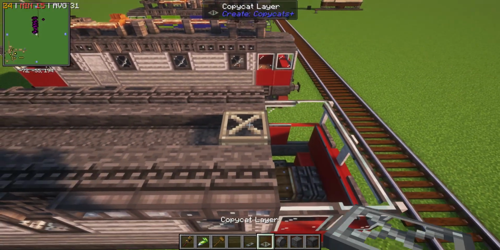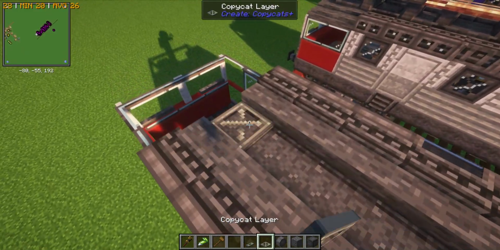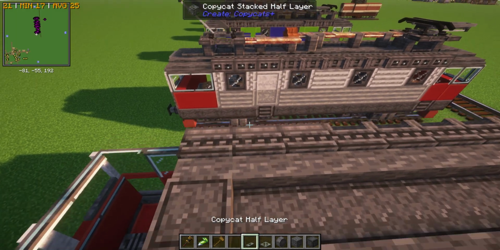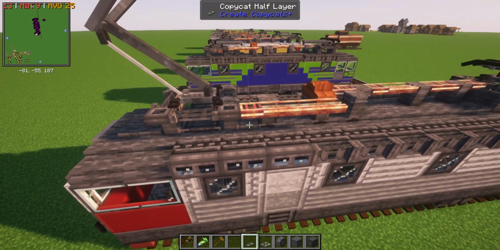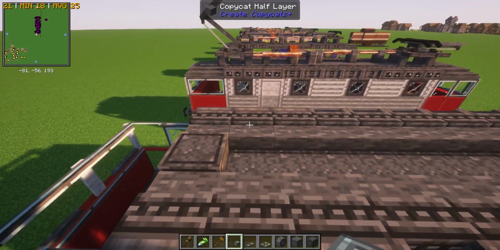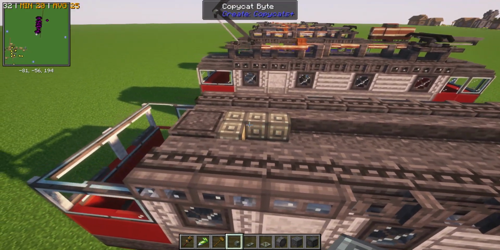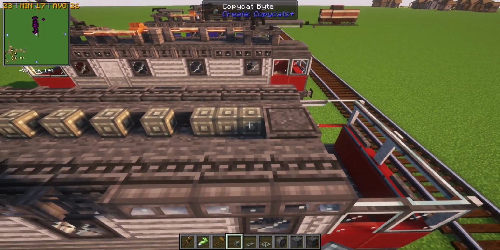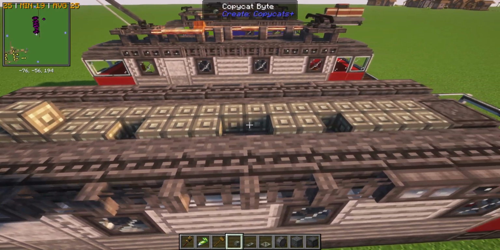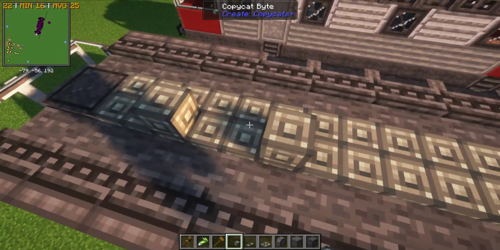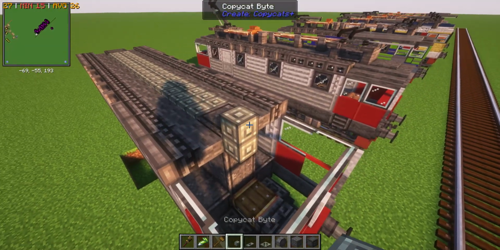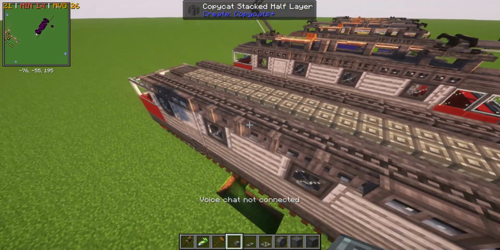Then we're going to place these copycat layers here and here, and put deep slate columns in them. Then we're going to get the bites, and we're going to place basically the whole roof in the middle out of just bites. I love bites, definitely not. Like that, and then we're going to place these here, like that.